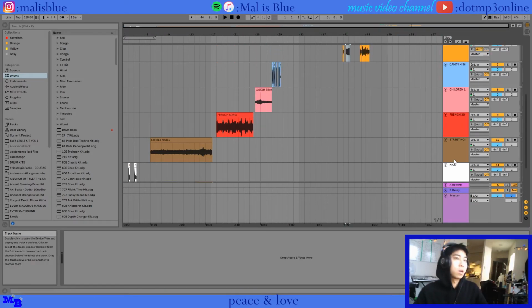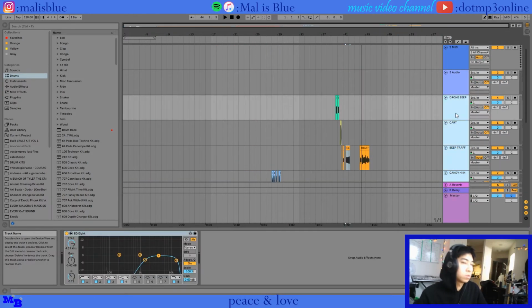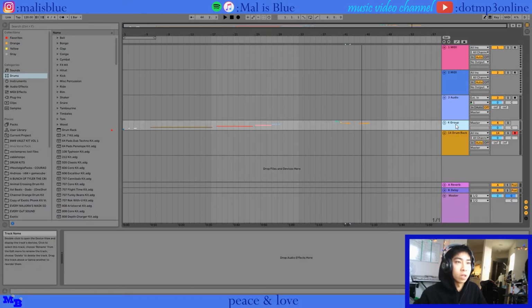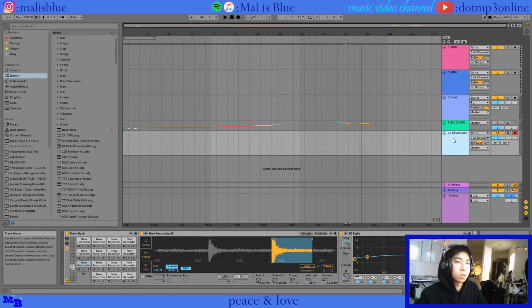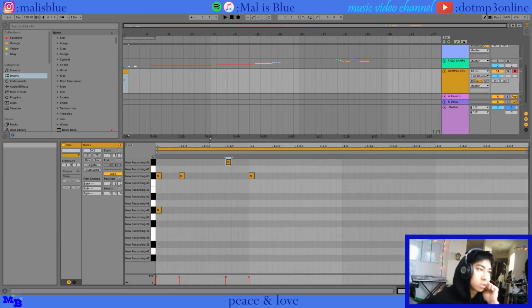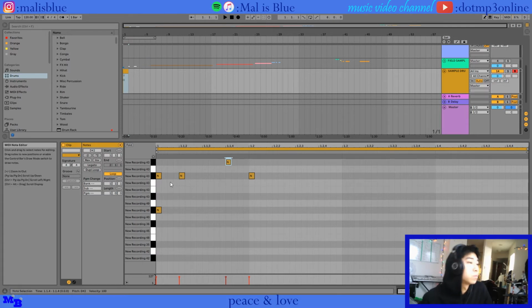So first, I'm going to take all of these sounds, group them, just get them out of the way. I'll name this field samples, and I'm going to mute that. And there's my drum rack, sample drum rack. Alright, so I'm just going to come up with a little drum pattern and show you guys when it's done.